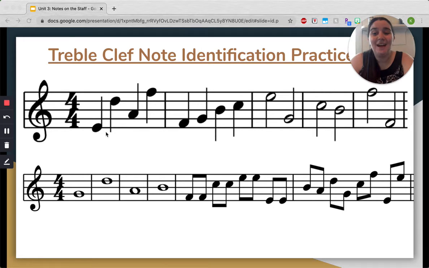Is this a line note or a space note? It's a line note because the line is going through the note head. What number line is it? We're going to count from the bottom up. Line 1, line 2, line 3, line 4. Step 3, what letter is it? Every good boy does. So this note would be a D.